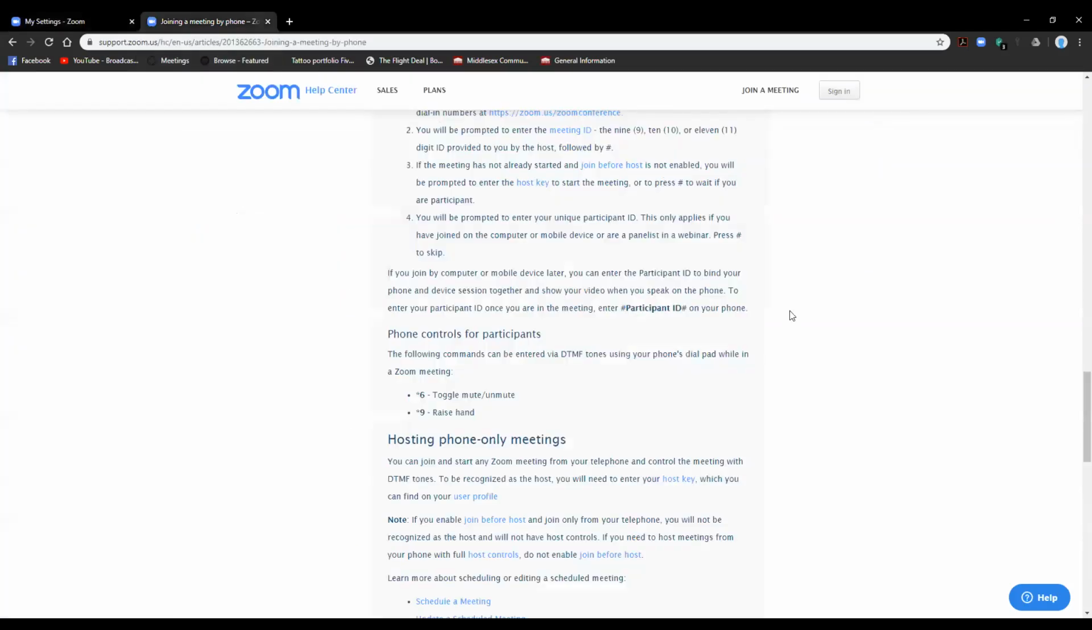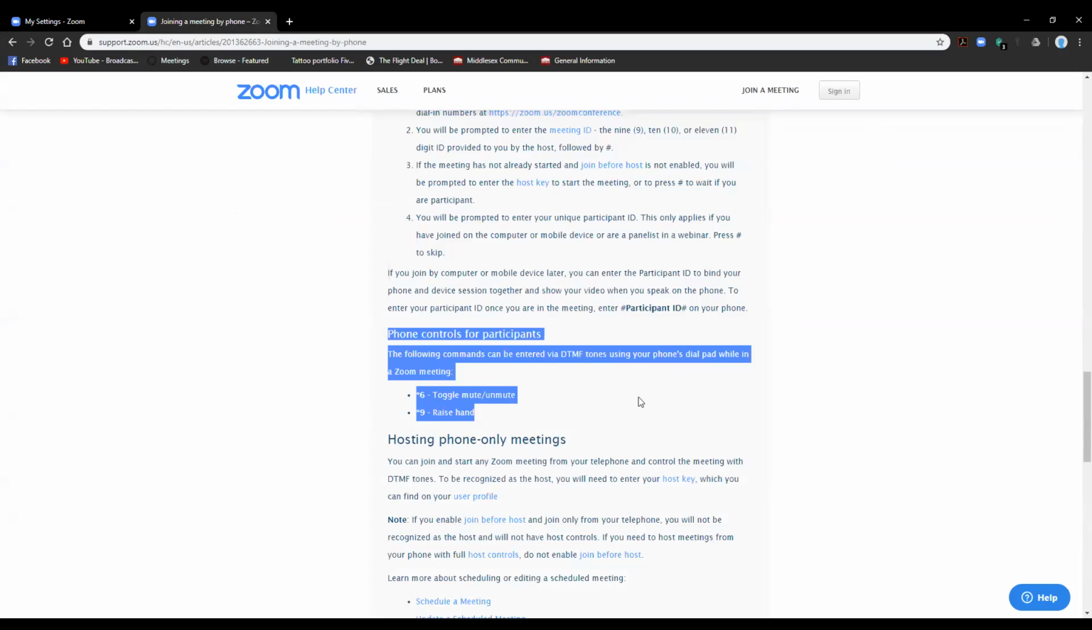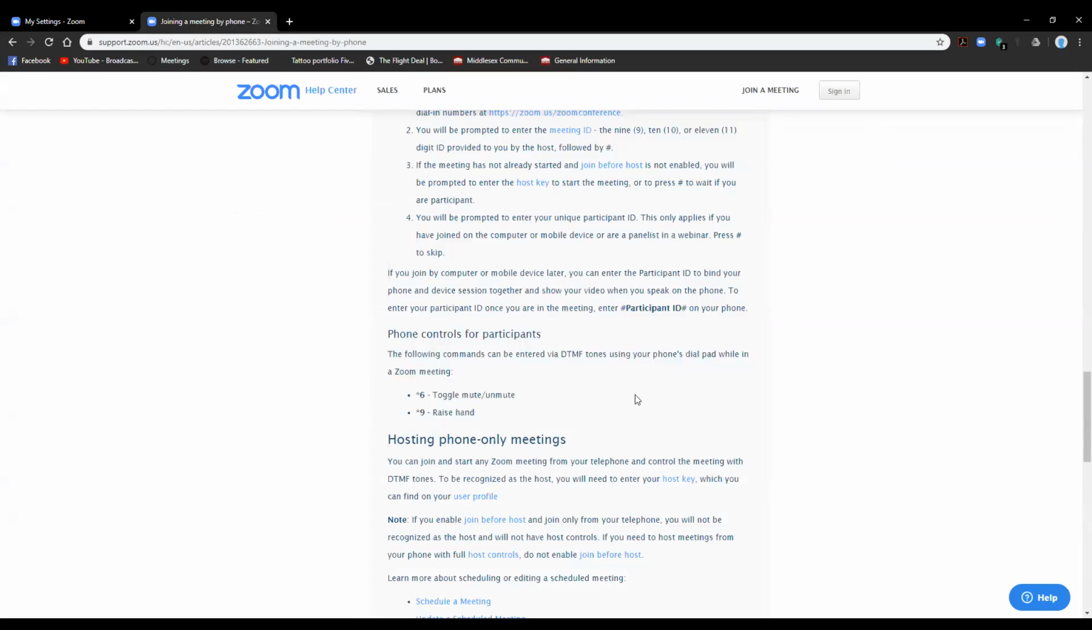Before we go much further, I want to talk about if you join using your cell phone only, call in only. You can still mute and unmute yourself and you can still raise your hand. Right here, phone controls for participants. Star 6 is to toggle you mute and unmute. Star 9 is to raise your hand. That's all you're going to need.